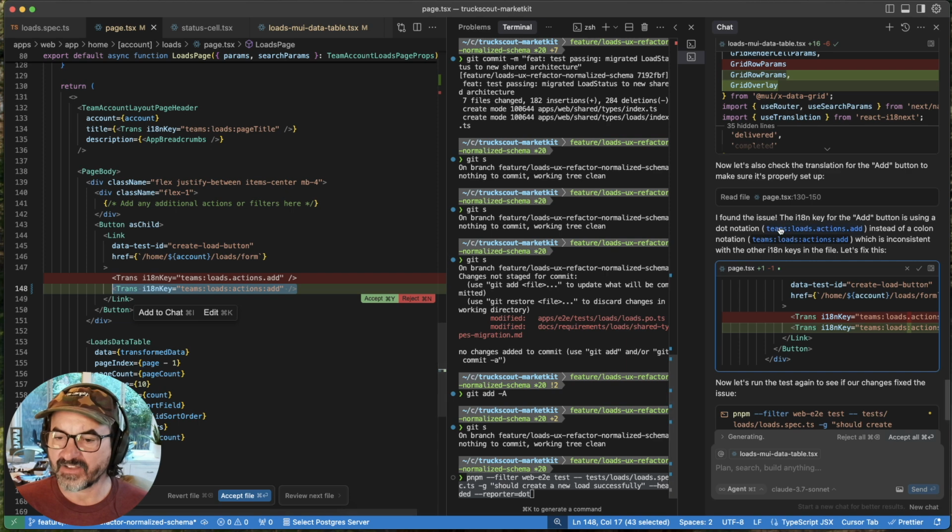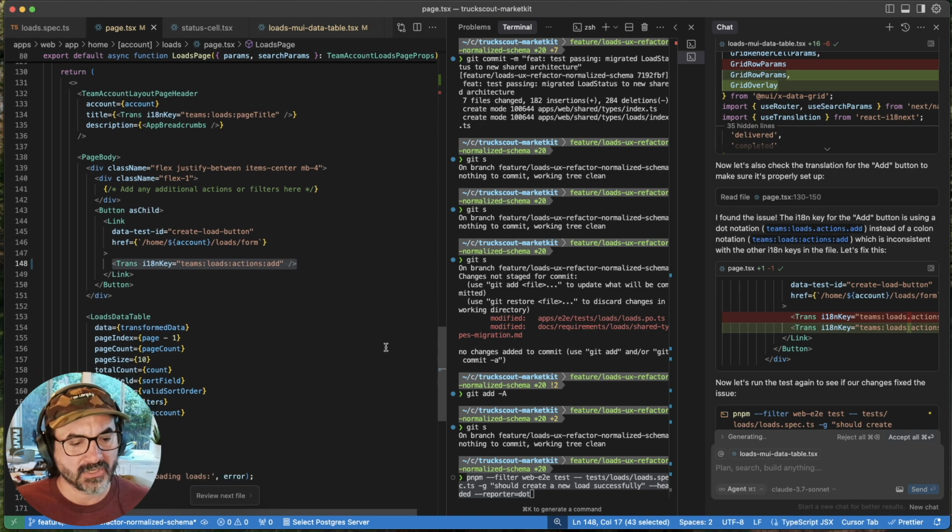It's saying, I found the issue. The key for the add button is using dot notation. Oh, okay. Which is inconsistent with that. Okay. That's interesting. I don't know why it was working before.